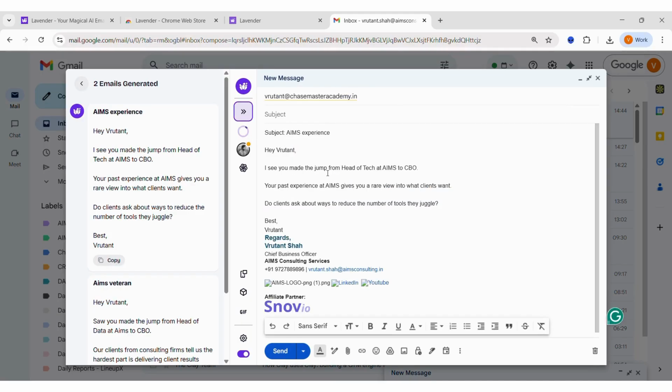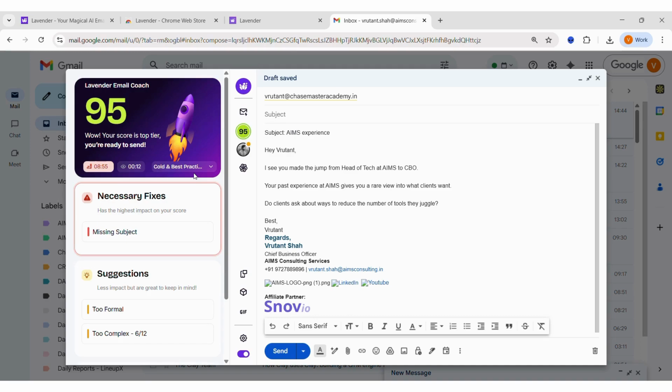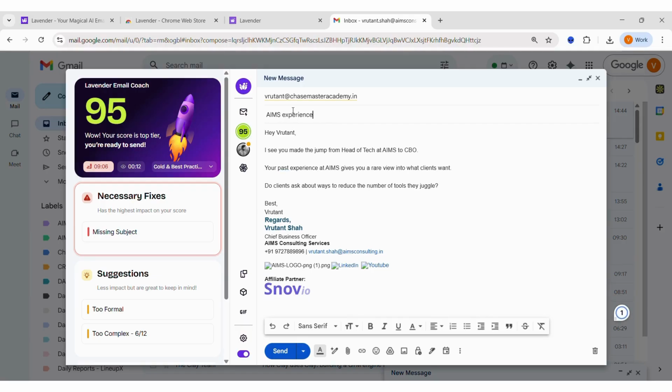Now, if you see, there is another thing that comes in over here. That's the email coach, which tells us how good our email is and what all things we can do to fix it. Over here, since I have not added any subject line, it will ask me to add the subject line. So I'll just say, for example, I have added that particular subject line and I have my email draft over here.